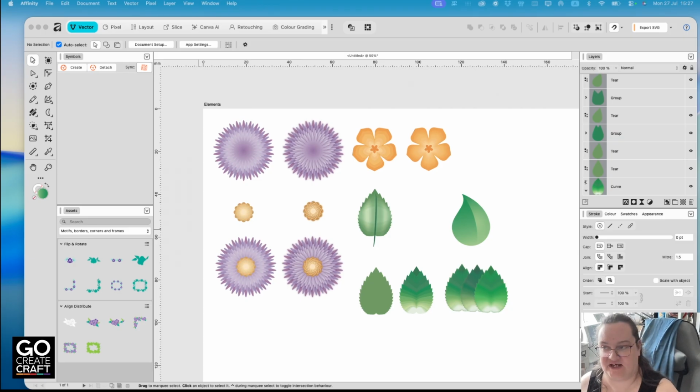So everything I do today you can do in Affinity Designer or Affinity Designer 2. And we're looking at assets and symbols. Now, assets and symbols can both help you with reusing designs in Affinity, but how they work is slightly different. They fix different problems. So what I want to do is go through the motions with some design.